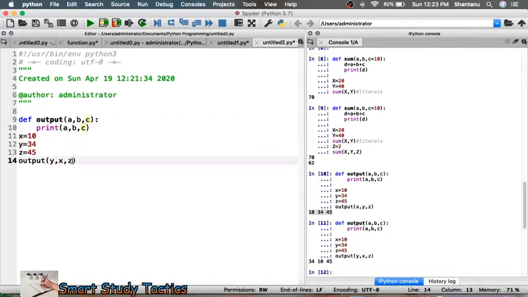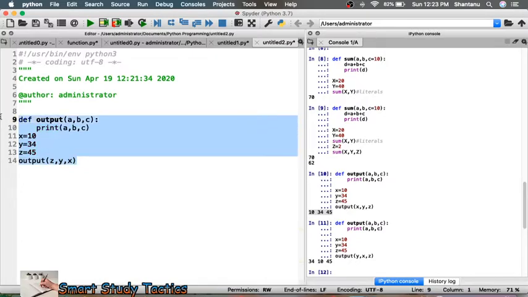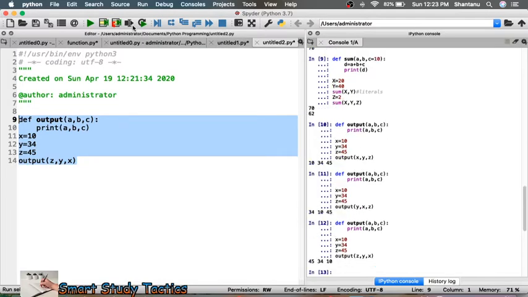Okay. So now I am going to change one more time so it will be clear to you. z comma y comma x. So now it will be 45, 34, 10. The answer should be okay. Let's check it. 45, 34, 10. So I think you can check these three outputs. Then your doubt must be clear. Okay. So here is the passing the argument.